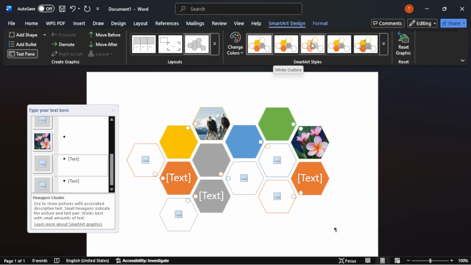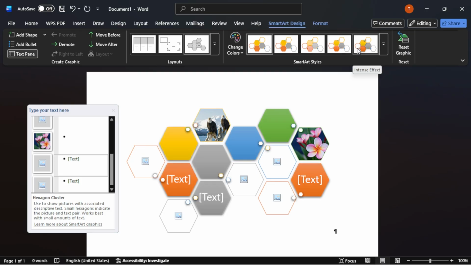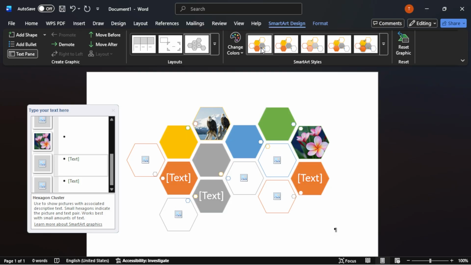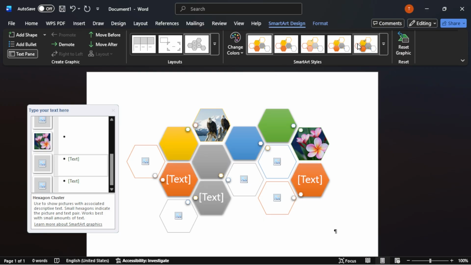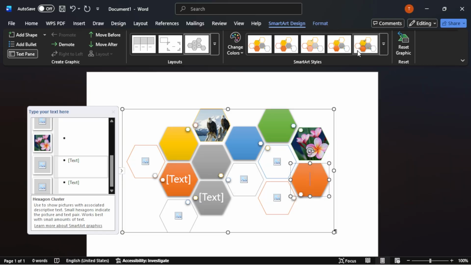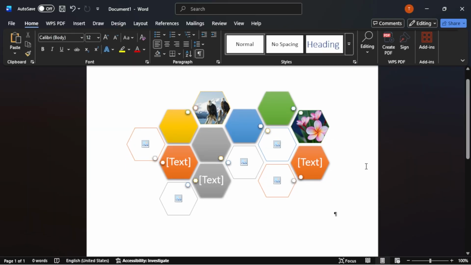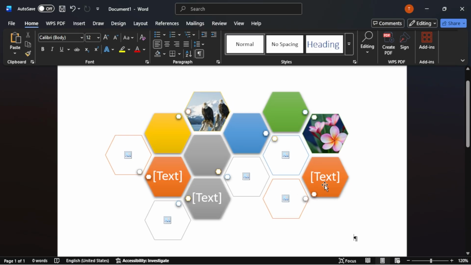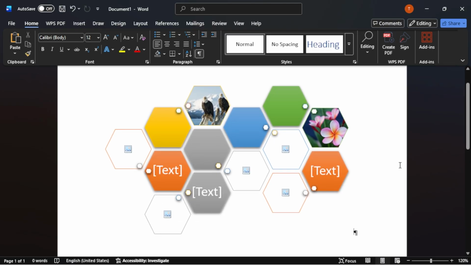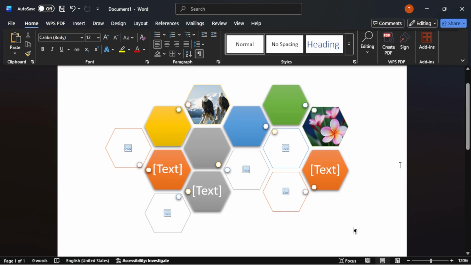In 2026, visual consistency is key. Using the Change Colors tool ensures that any accent lines or text boxes in your collage match perfectly. Applying a Smart Art style, like the polished or cartoon look, adds a layer of depth that makes the collage look like it was created by a graphic designer rather than just put together in a word processor.